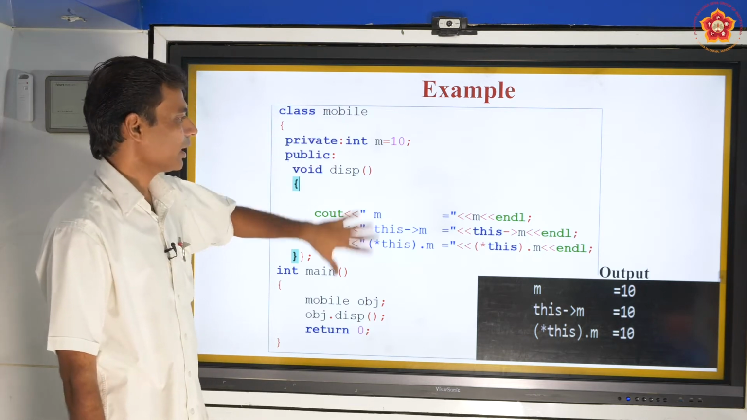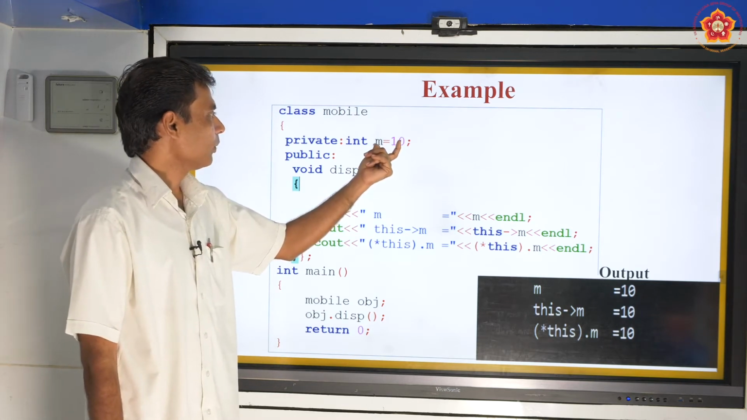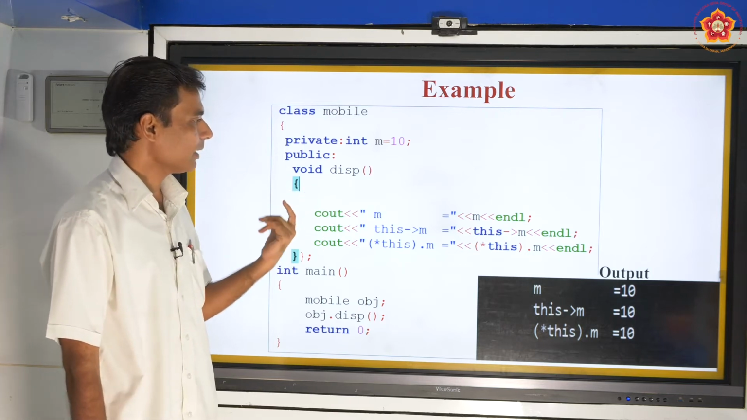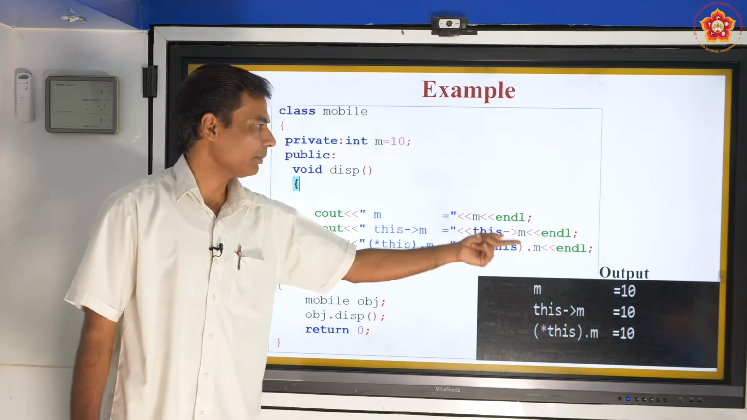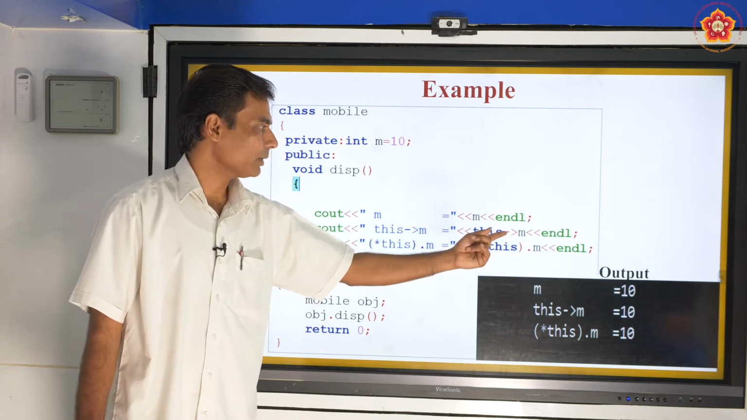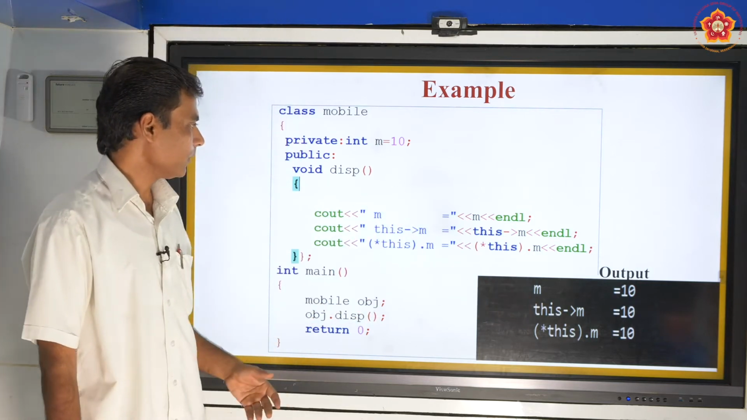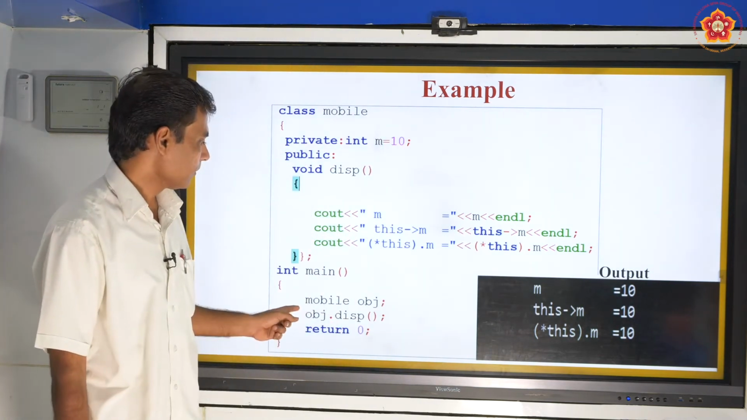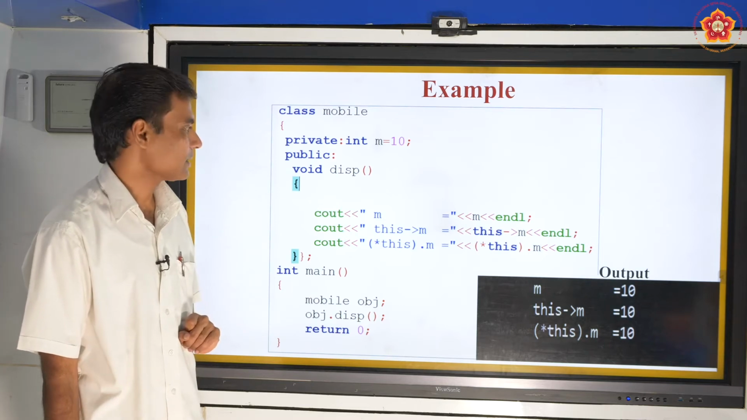Otherwise, mobile does not have any concern with the class code. Here I have created one variable m and assigned 10 to it. And then in a display function, I am going to print the contents of m by using the variable name m, by using the this pointer with the arrow operator, and by using the dereferencing operator. If we execute the code, we will get the output as 10, 10, 10. For display, I have called the display function with the object of the mobile class.